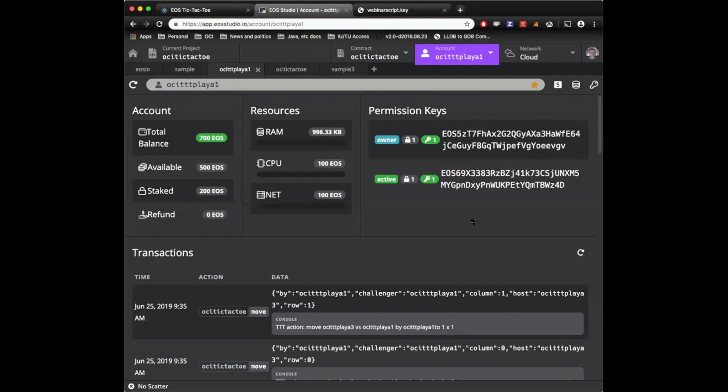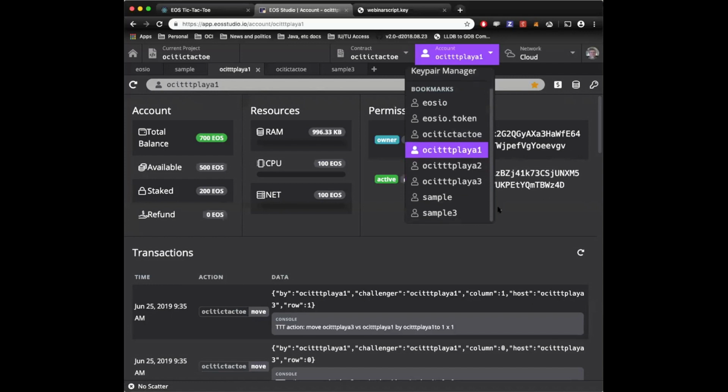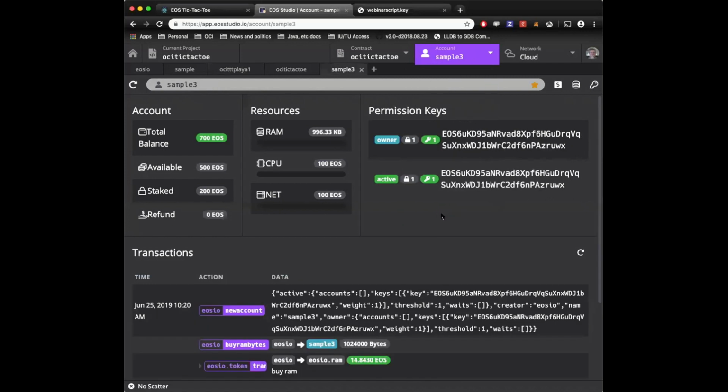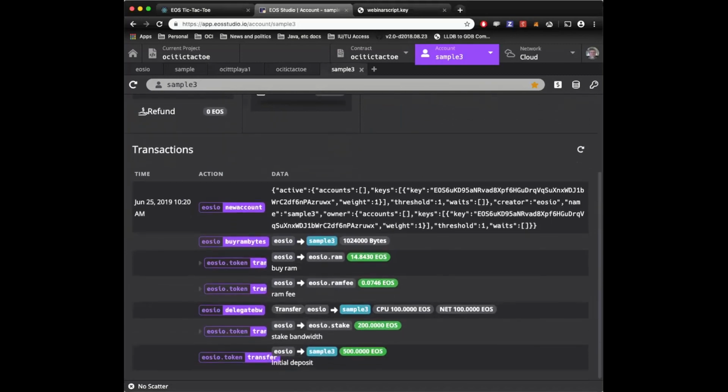It didn't pull that up automatically. I'm not sure why. Anyway, so we select our new account. And as you can see, the studio has already done a number of transactions for initializing this account.